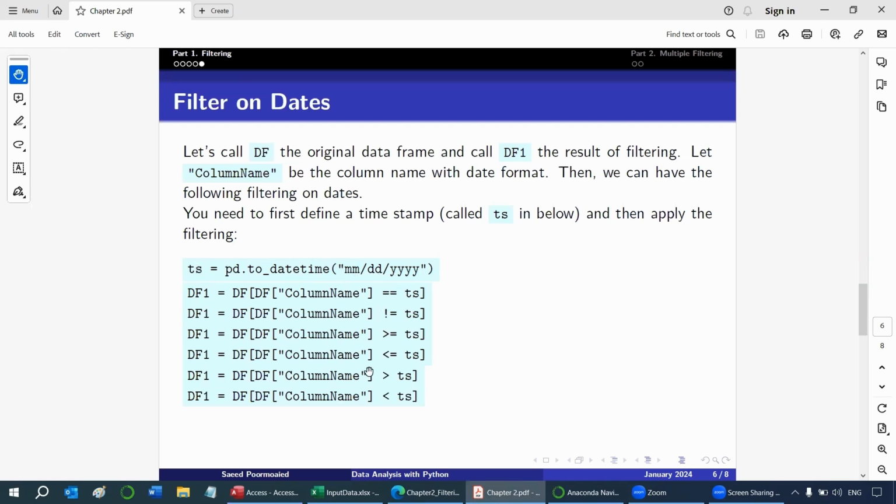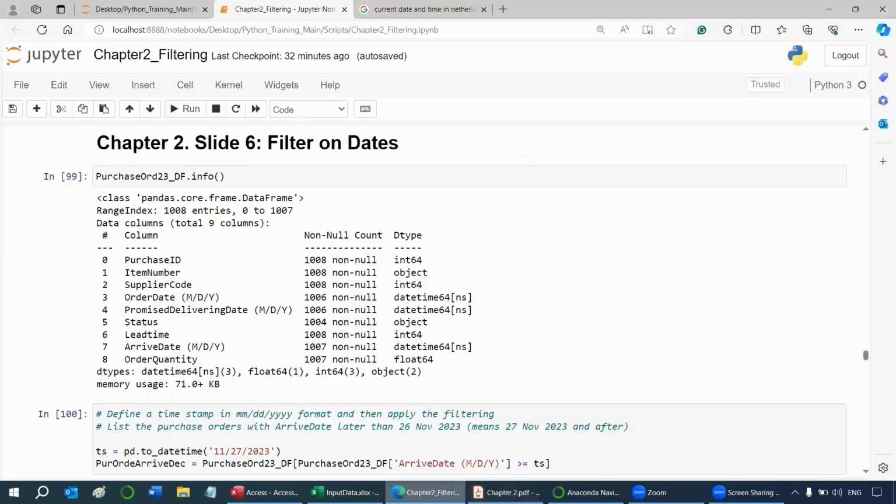And here are the different types of filtering with time. So in the first case, we can filter on a specific timestamp. In the second case, we can say date is not equal to a specific timestamp. And here we can say dates are after a specific timestamp, and here before a specific timestamp. So in these inequalities, for the first two, that timestamp is included, and for the last two, that timestamp is not included. So here's the syntax. Let's go to an example to see how to do filtering on dates.